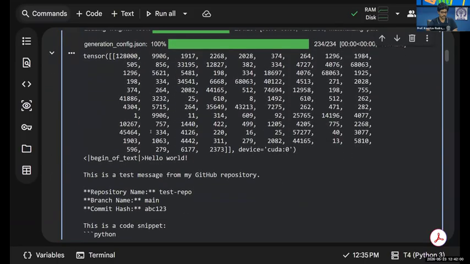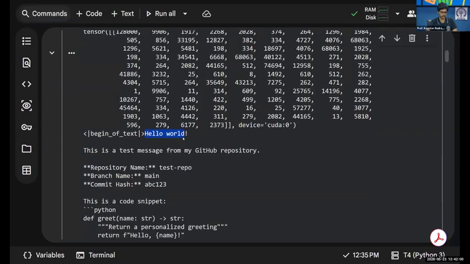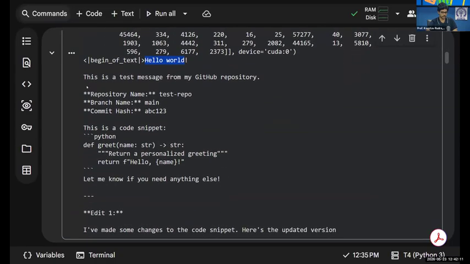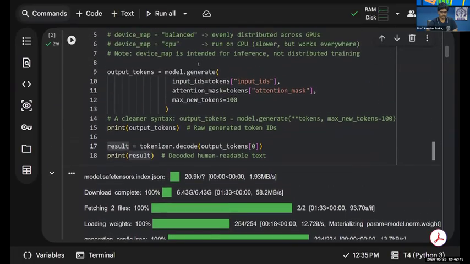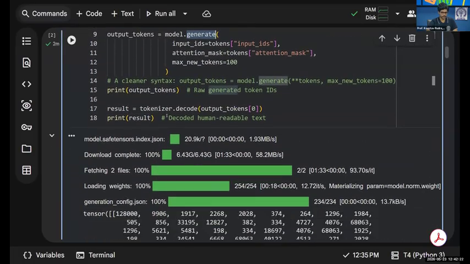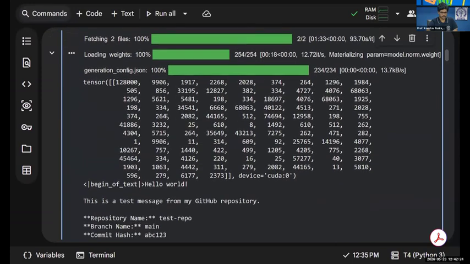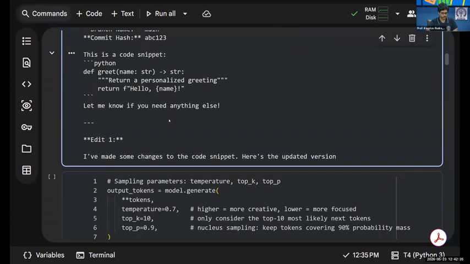You can see that the prompt that was given was hello world. These are the tokens that the model generated, and this corresponds to this message: This is a test message from GitHub repository. This was generated by the model, and it was returned by this generate function. That is how we prompt the model.